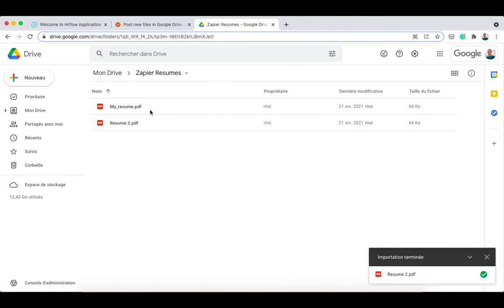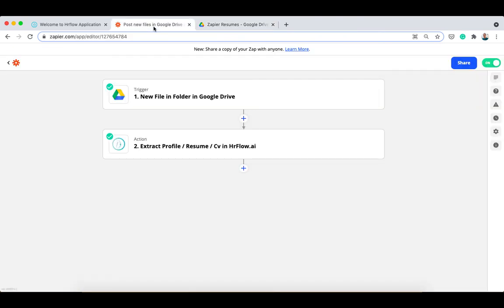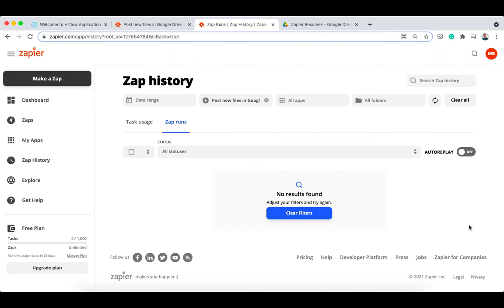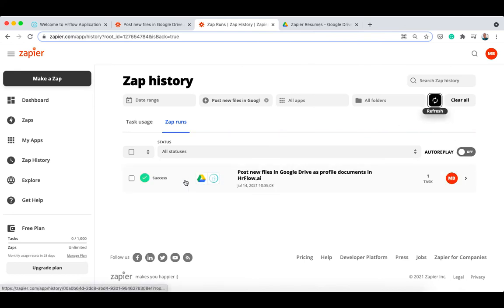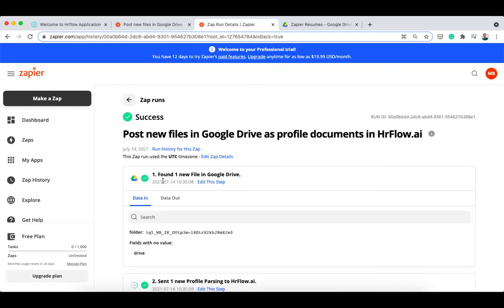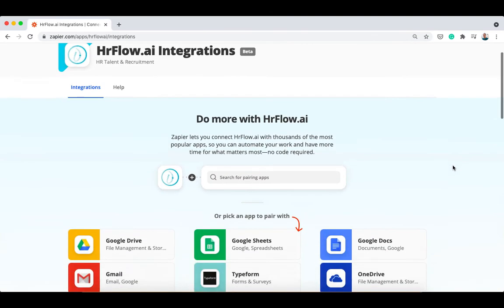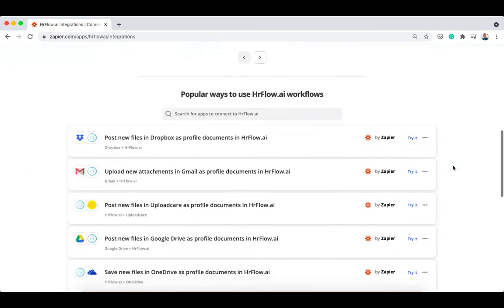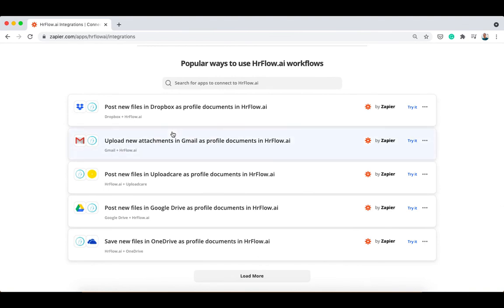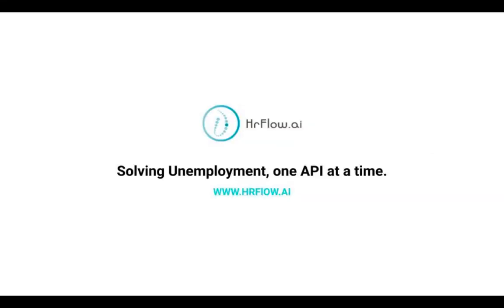Once our Zap is triggered, we can see the task carried out by Zapier on the Zap History page. Once our task appears, we can find all details about the file uploaded and the parsed information. Finally, you can follow these same steps to synchronize your Zapier source with other tools like Dropbox, Gmail, Typeform, and much more. This concludes our tutorial for today.